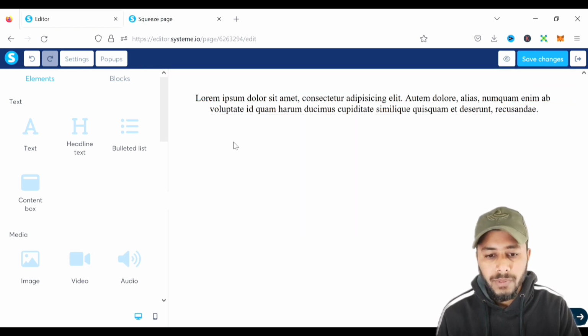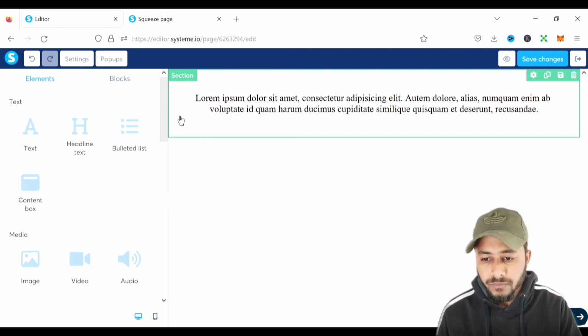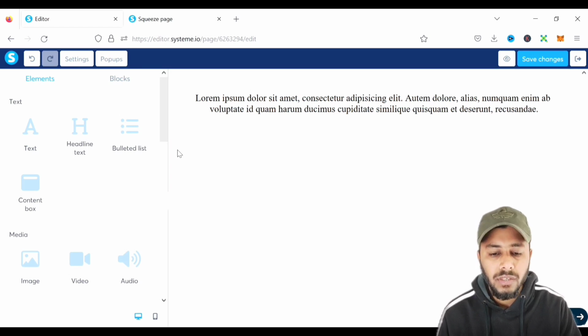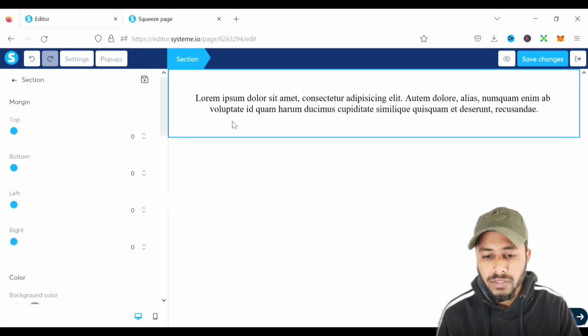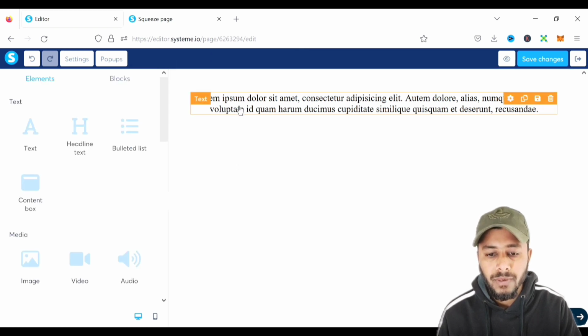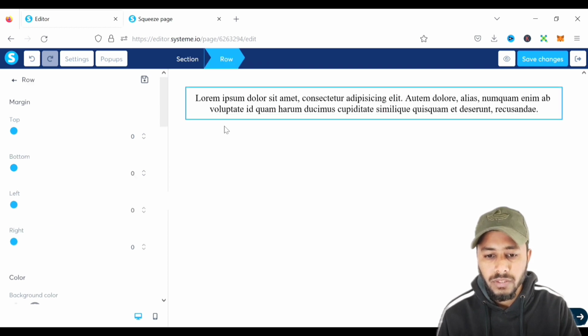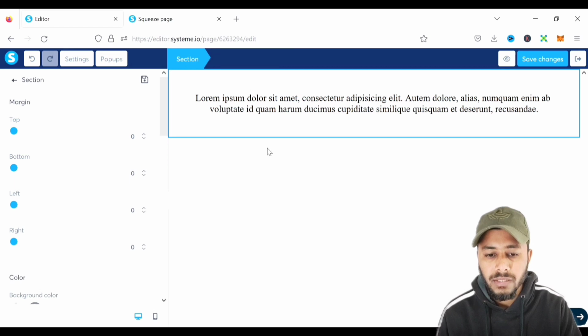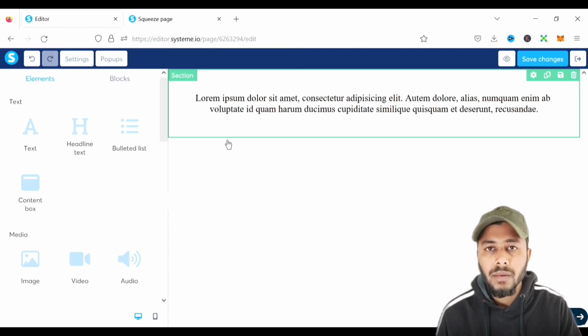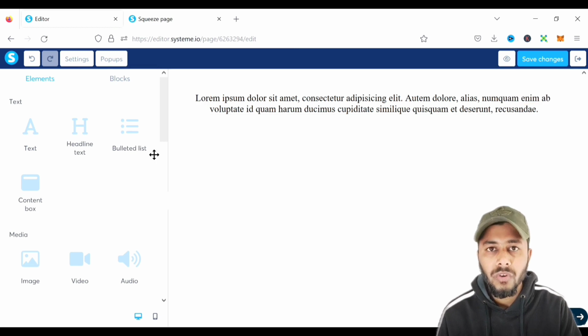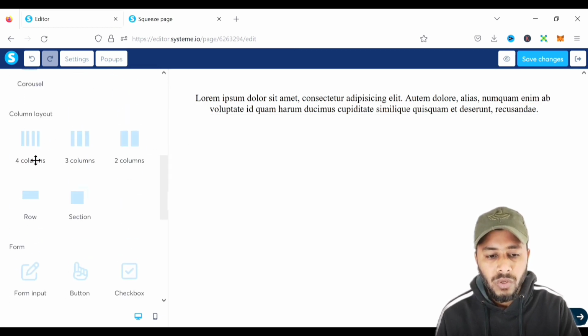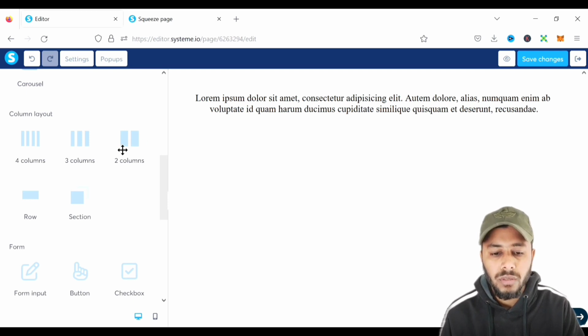If you are building a landing page for the first time in system.io, let me show you. There will be some sections given to you. You can create a number of sections in your page, and then inside those sections you can add a number of rows. For example, this text is added inside a row, and this row is added inside this section. In a section you can add a number of rows, and you can divide those rows into a number of columns as well. As you can see on the left hand side, you can divide a row into 4 columns, or into 3 columns, or into 2 columns.